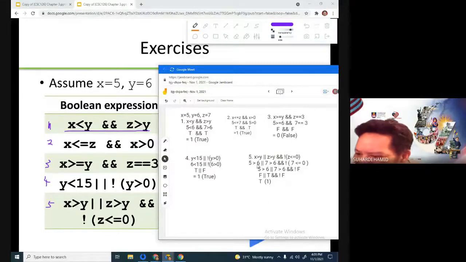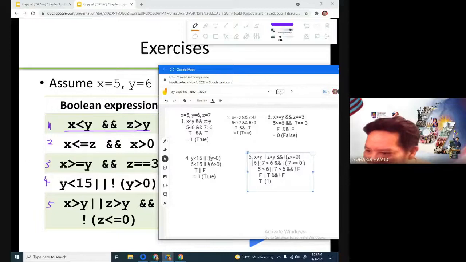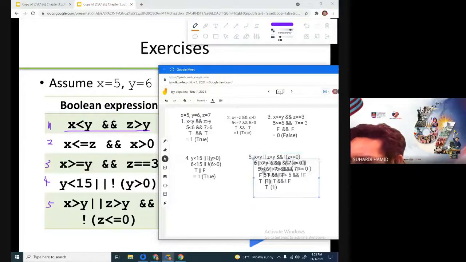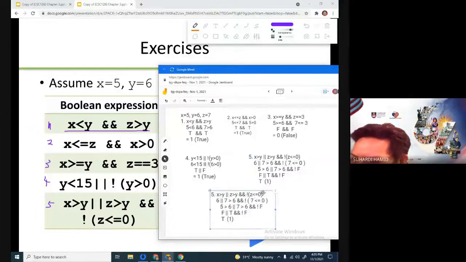So class, how about this one? False. False. Right. Let me try to duplicate. Let's see.